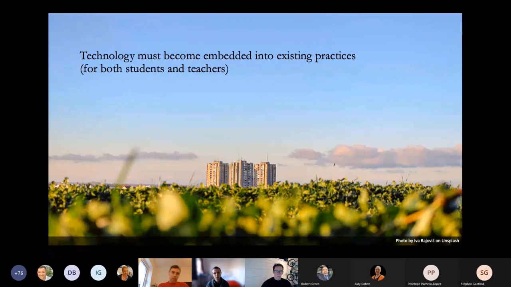So here I have this ecological metaphor. Technology has to be embedded into existing practices. One thing we know from research is that if you bring in a new technological solution and ask teachers and students to use it, what they'll do is try to use it in a way that allows them to continue the practices they've become familiar with and have developed for themselves. So they'll subvert things. There's loads of examples of this.